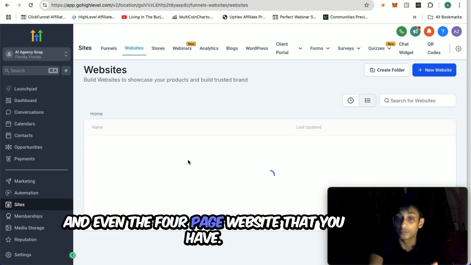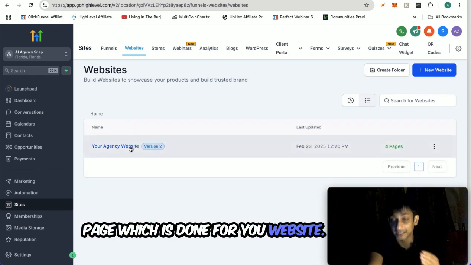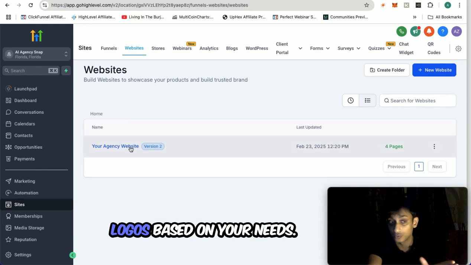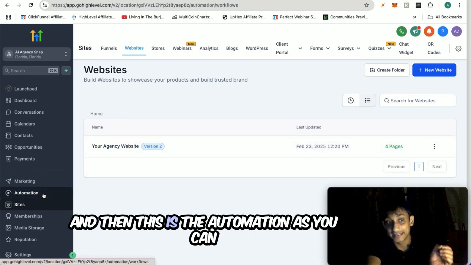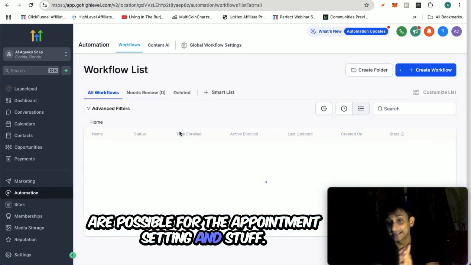And even the 4-page website that you have, this is a done-for-you website. You just tweak your logos based on your needs. And then this is the automation. As you can see, all sorts of workflows which are possible for appointment setting and stuff.